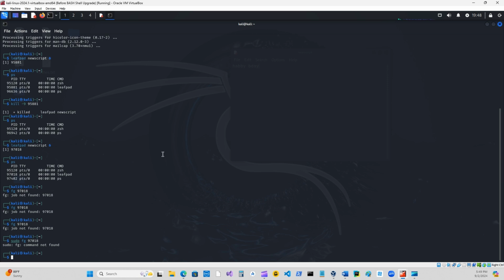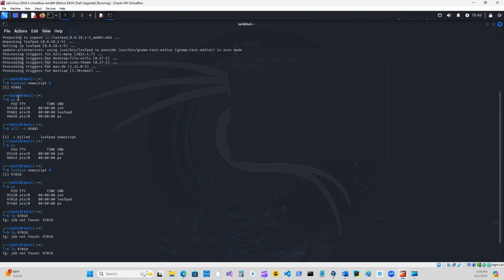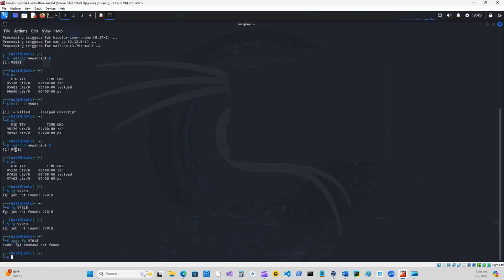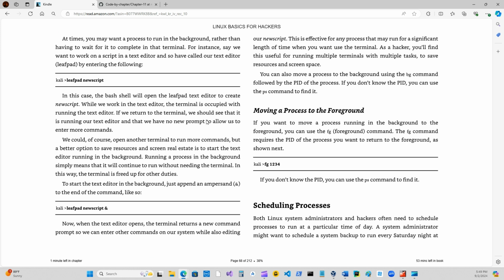I don't know why it's... Did I not put this one in the background? I did. Let's see, yeah. Leafpad, new script, and... Oh, I killed that process. No, I started a new one. 97018. Put it in the background. That's weird. Wonder why that's not working. All right, let's see if we can see what the top processes are. But we'll just skip that one. I'm not going back. We're almost done with this chapter.